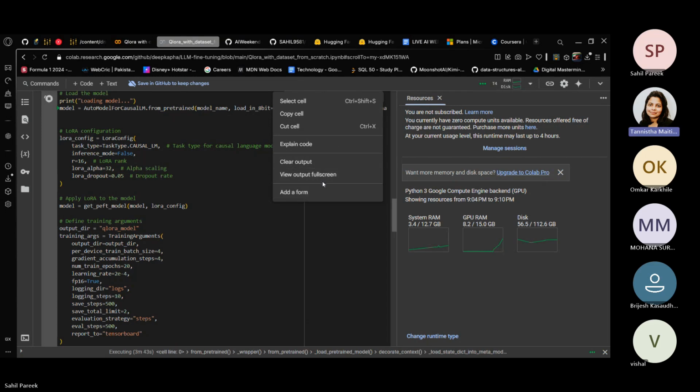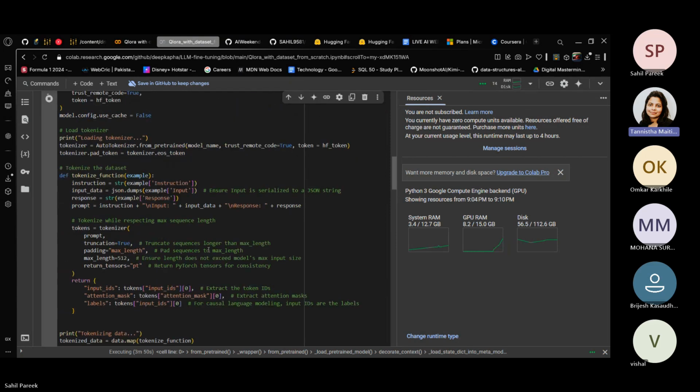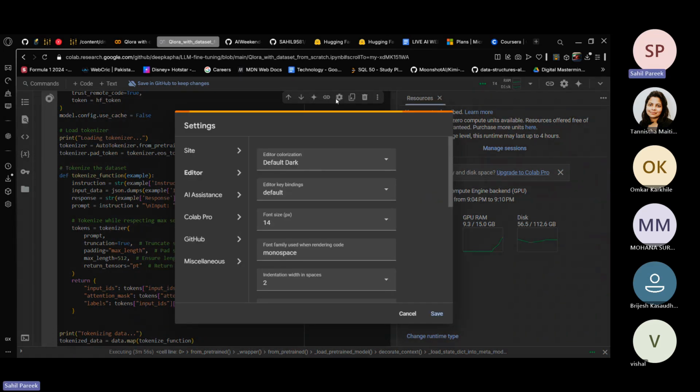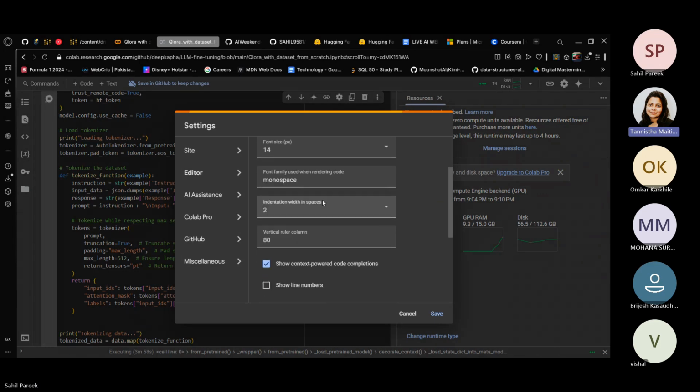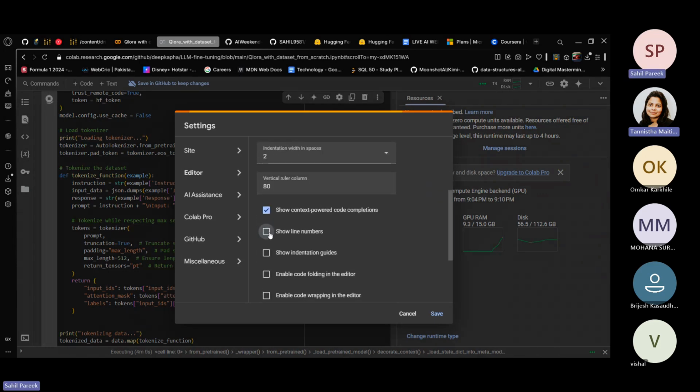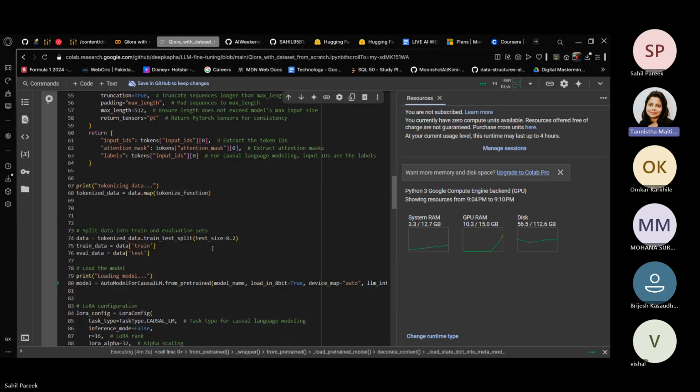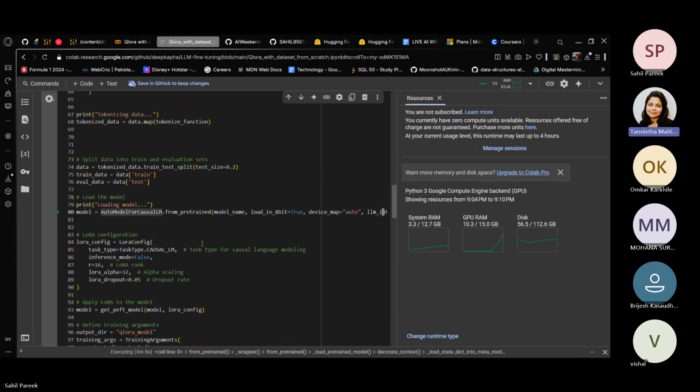It's not showing up. Okay, not here then. So you have a gear sign over there, right? Yeah. So click on that. Then the line numbers. Yeah, show line numbers. Always keep that open, that's easier. So now go to line number 80.